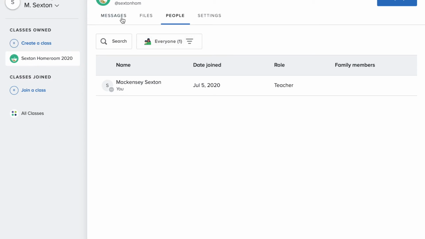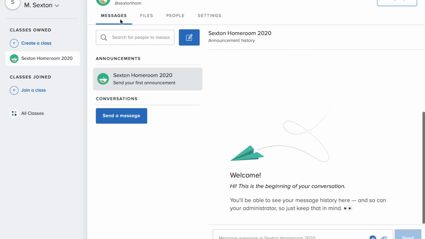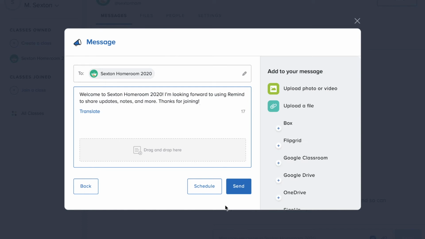Then if you go to messages, this is where you will see a thread of the messages that have been sent in this group. So to create a new message, you would click this button here, or you could just message everyone in the group by clicking down here. They have a little introductory message already written, so you could send that. If there's documents you need to send as well, you can add those.